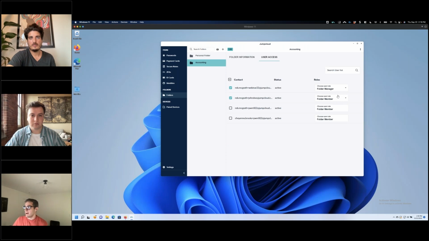So for instance, I can set this to be either folder manager, items manager, or folder member. Folder manager would be almost like a local admin for this folder. So they can add users, and add, remove, update, or delete items inside this folder. And a folder member really is only able to get the password shared with them.